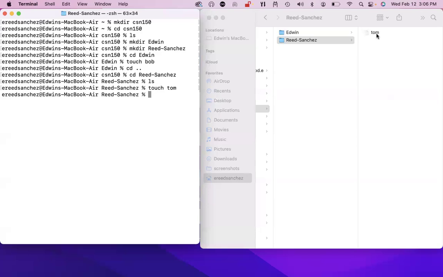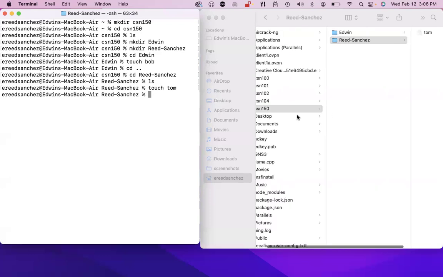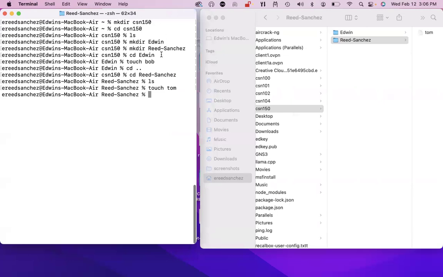All right, so what I would want you to do is take a screenshot that shows me that you've made the CSN150 folder, so I can see the commands here, these folders, your name folders, and that you have files inside of them, okay?